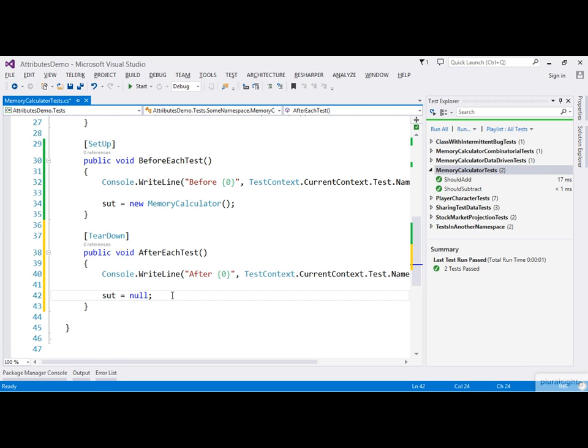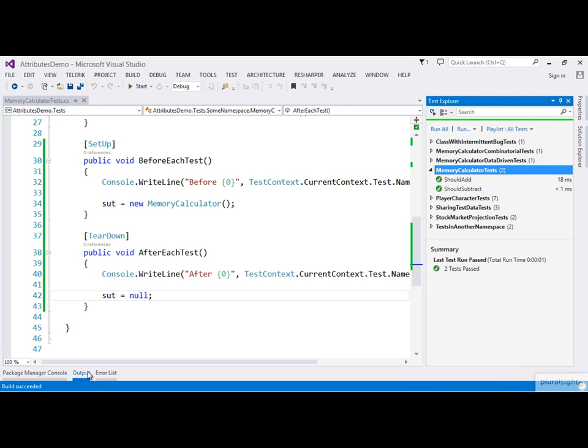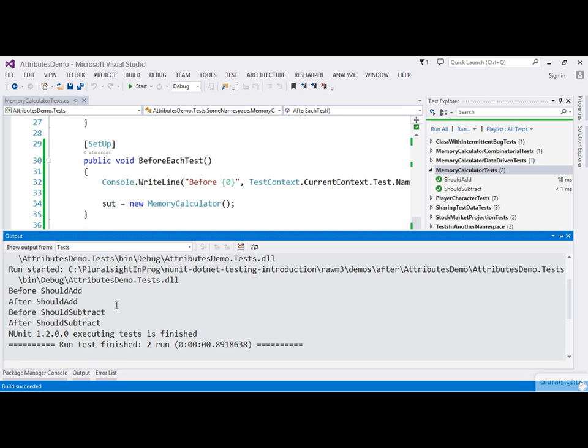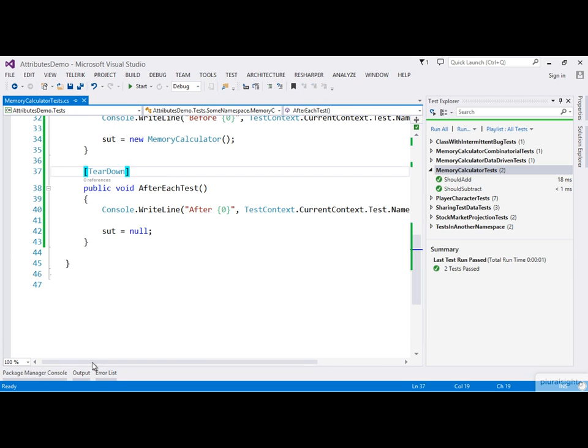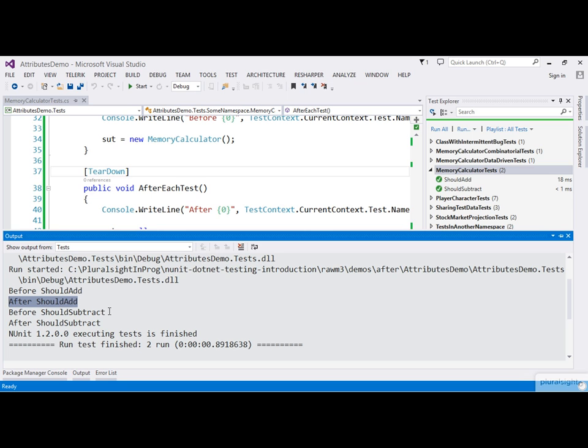And in our example here of this memory calculator, it doesn't matter if we don't do any cleanup activities, but we can use this teardown attribute on a method to clean up after each test if we need to. So I'm just setting this to null for demo purposes, but we don't actually have to in this case. So let's run all of the tests in this test fixture again, and they pass as expected. But if we have a look at our test output here, we can now see that we've got this method executing before add, so this is our setup method, and after should add, this is our teardown method here. And we've also got before should subtract and after should subtract.